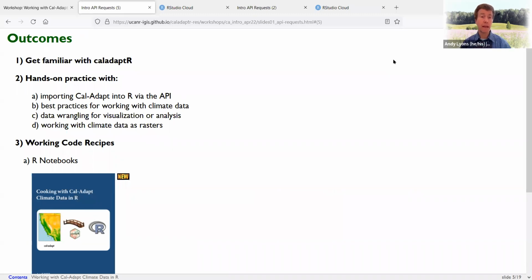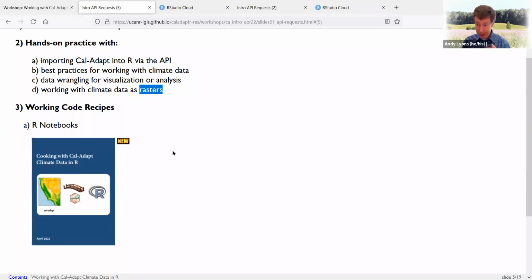Okay, so what are we going to do today? My hope is to get you familiar with working with this R package that makes it easy to import data from CalAdapt, to get some hands-on practice very soon on actually importing data, go over some best practices for wrangling it, for working with climate data, for aggregating it, and then to see some uses of rasters. By the end of the morning, by lunchtime today, my hope is that you will have some working code recipes.